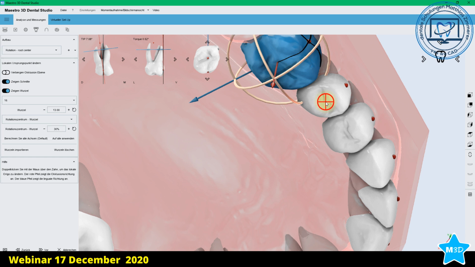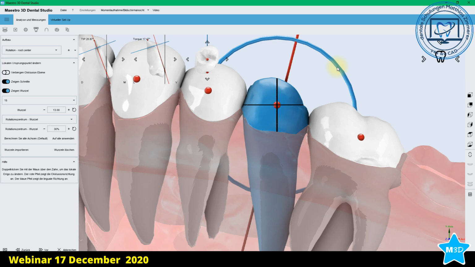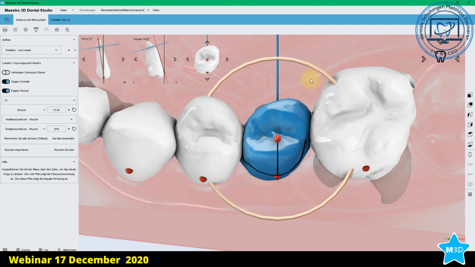Just double click on the next tooth. You will also see on the left up how the root is changing, so you can normally click very fast and comfortable through this process.